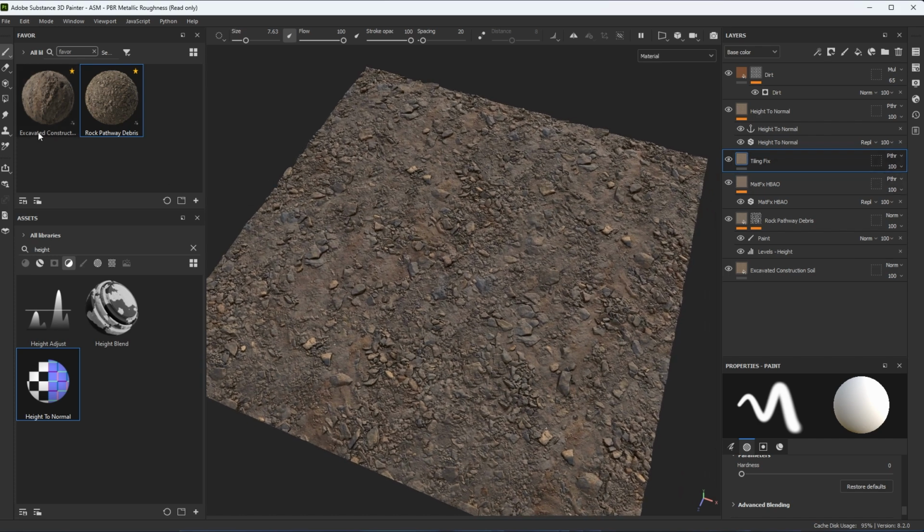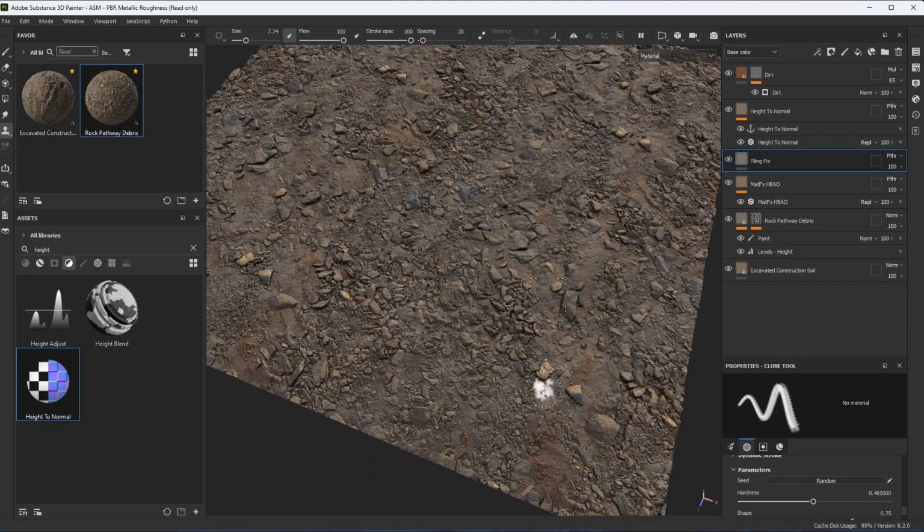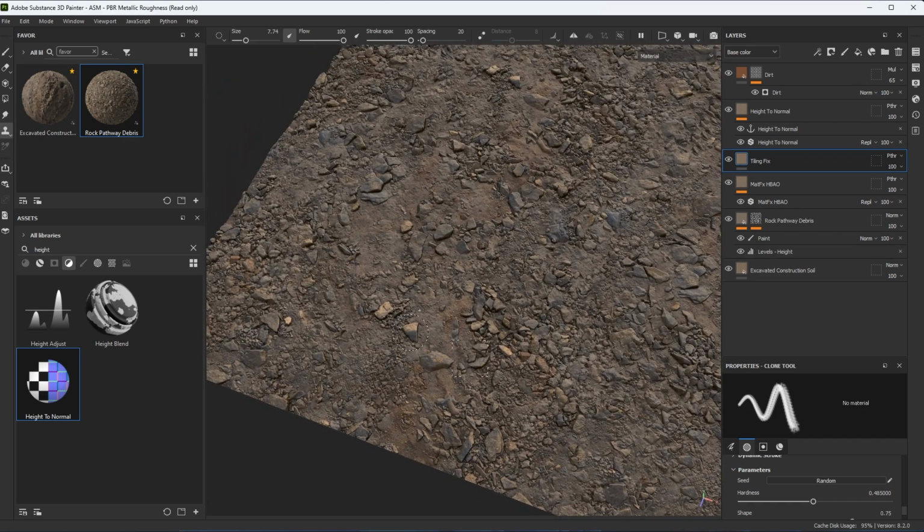But while I'm here, I'm going to grab my clone tool. And you know, some of these rocks I'm not really liking too much, so I'm gonna hit my V key. And this guy here, I'm just gonna clone that guy out. So we'll get rid of him, and let's do the same thing over here. Let's get rid of that guy.